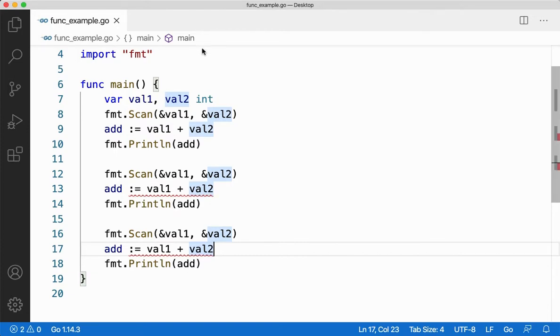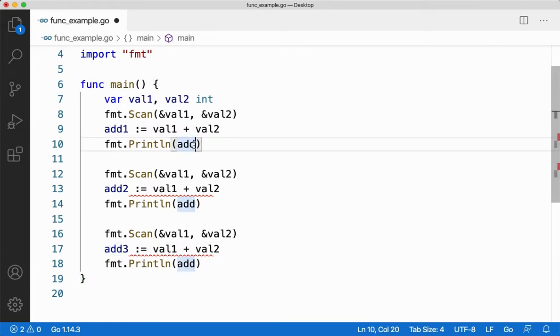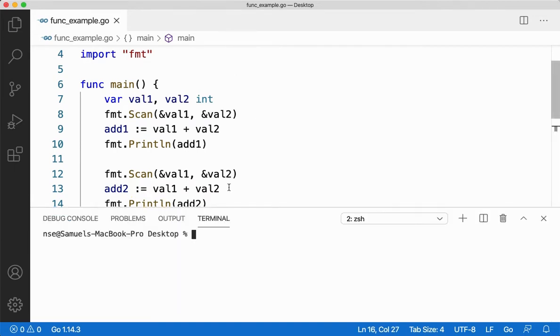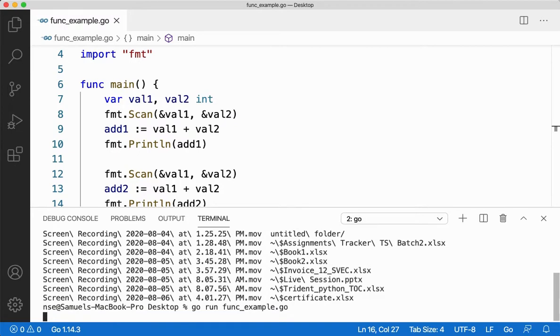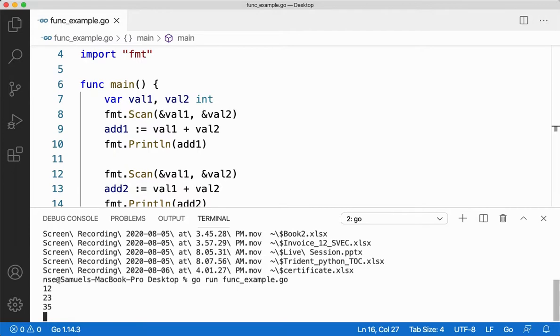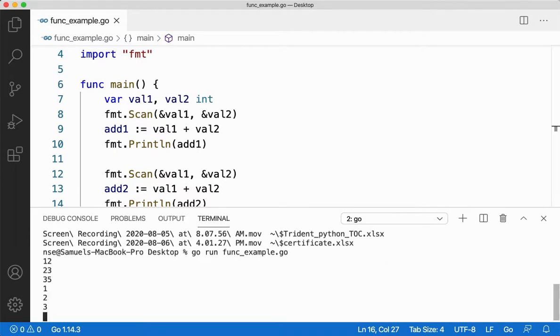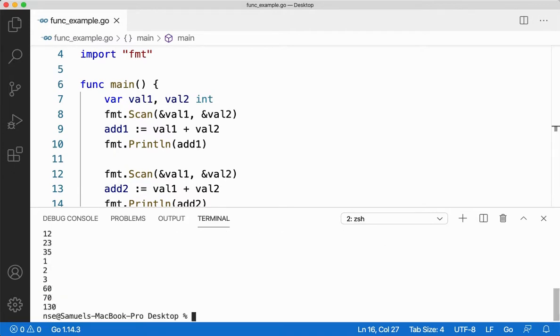I'll make you understand why I'm doing that, right? Before that, I'll make a small change here. I'll give 3 different variables or else it'll throw me an error. I'll say add 1, add 2, and add 3. Yeah, everything is perfect. Let me save and run this code for you. I'll say go run function example. It's asking for 2 inputs. Let me say 12, 23. It's giving you 35. 1 and 2, it's giving you 3. 60 and 70, it's giving you 130.